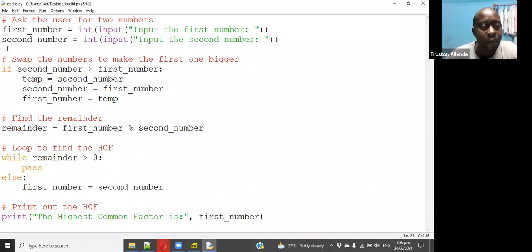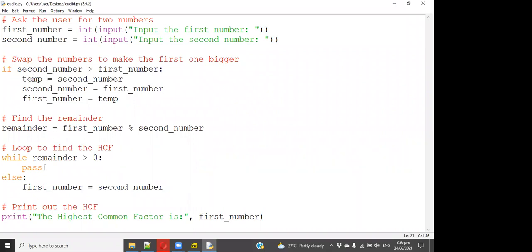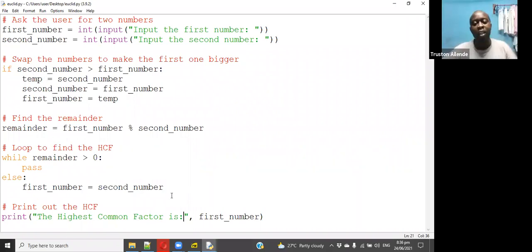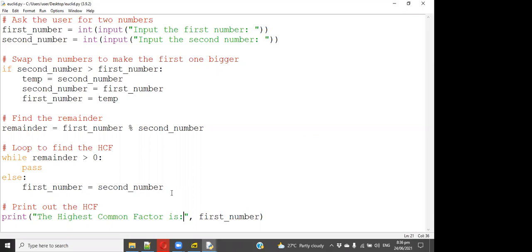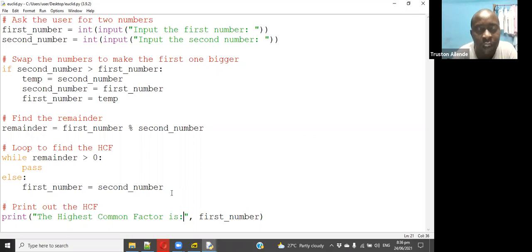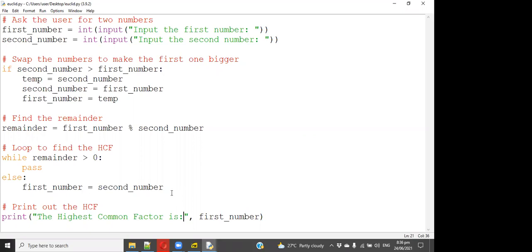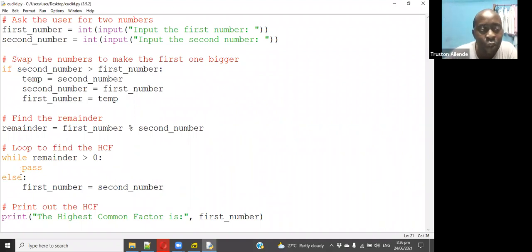Should I write that? Yes, you should print that out. The HCF, the highest common factor, is the first number. Like if you have 800 and 200, the highest common factor is 200. So there's no point entering the loop. Do you understand? Because you already know what the highest common factor is. So rather than do that, you just do this.